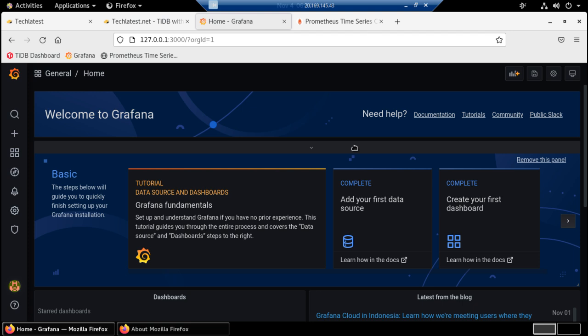Then the relationship between Grafana and Prometheus. Grafana and Prometheus are complementary tools, with Prometheus responsible for data collection and Grafana focusing on visualization. While Prometheus scrapes and stores metrics, Grafana pulls data from Prometheus and other sources to create visually appealing dashboards and reports. So that's all about this lecture.